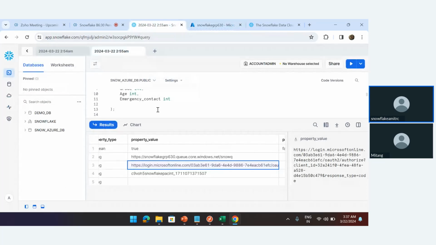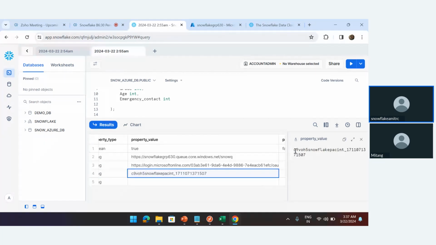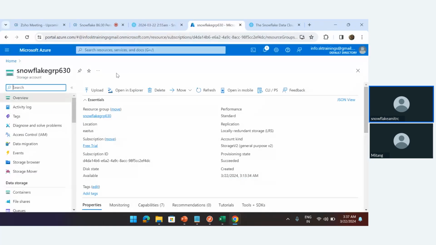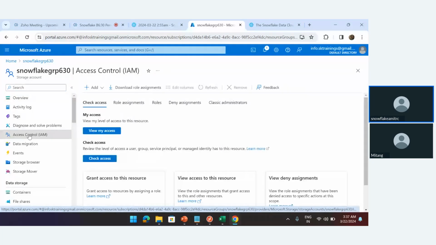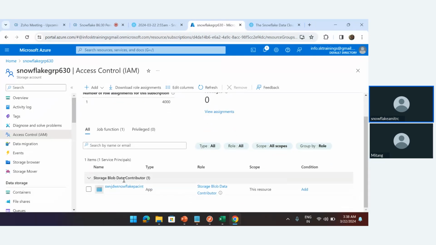Fine. Next, I need to go to the next one, basically the Azure multi-tenant app name. Here again, the first part you have to copy. So let me copy the first part. Now I will go to Azure, and on the left hand side we have access control IAM. We'll click on it, and go to role assignment, where we already assigned one role last time. Now we will be assigning another role here. That role was for the storage blob data contributor. If you come down, you can see this is the storage blob data contributor.